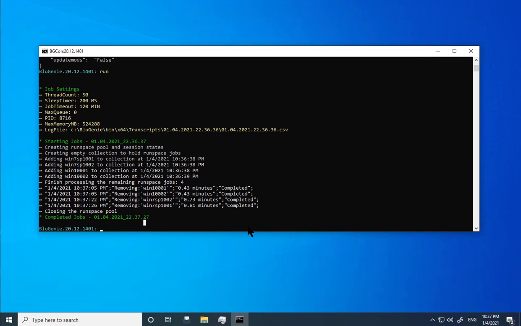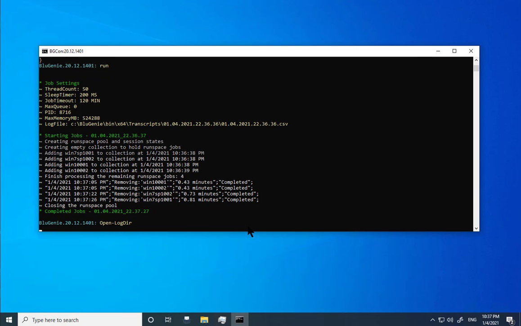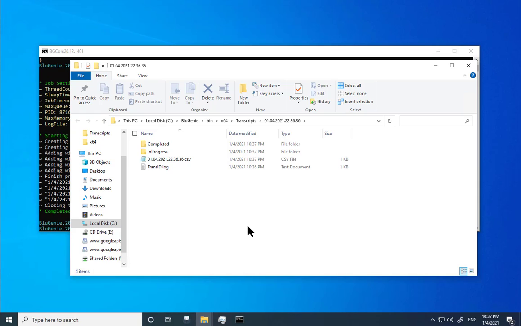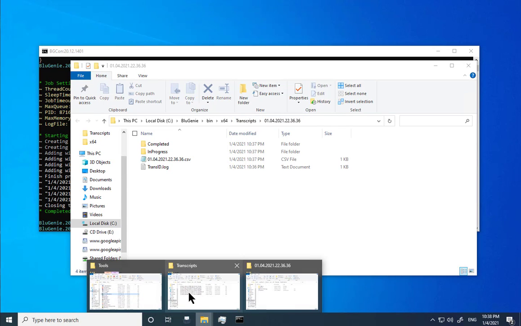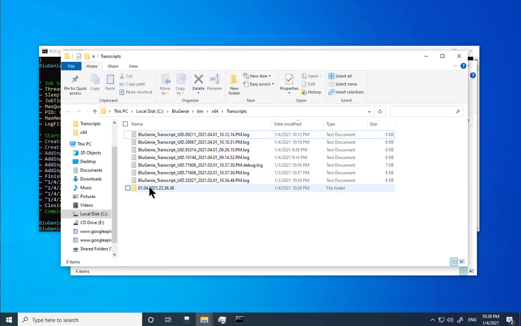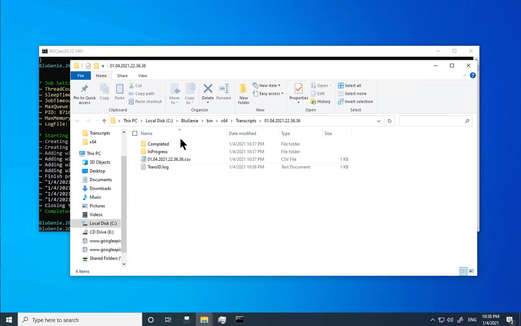And now if we run open logder, you could see it took us right to the transcript folder and then the job folder. So in our previous folder, you could see that we were in the transcripts. It created a new folder. There is our timestamp, and then underneath that we have our information.